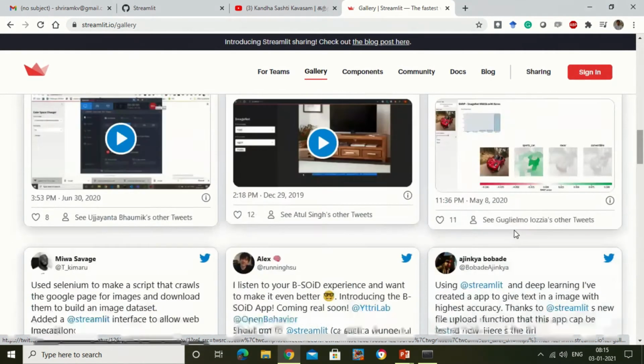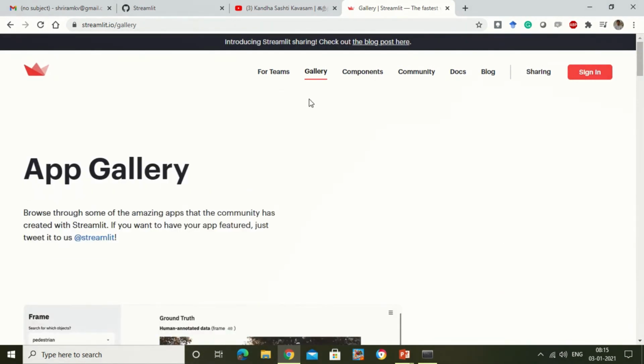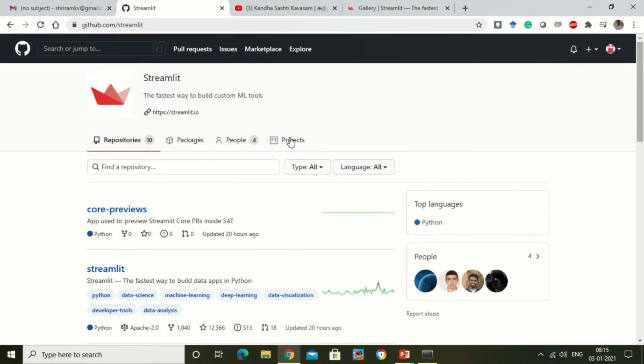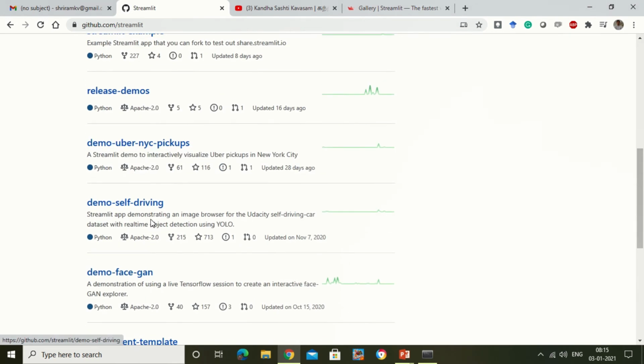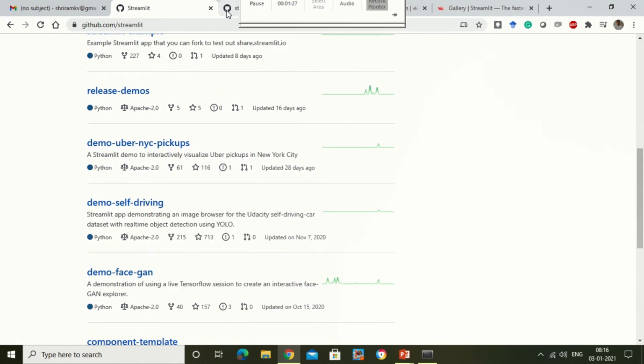Now, the question is, how do I access all this? How do I run these community-contributed apps on my machine? Very simple, go to github.com/streamlit. There you can see a lot of contributions that have come out from the community, and all of them are displayed there. I'm opening one of them, demo-self-driving.